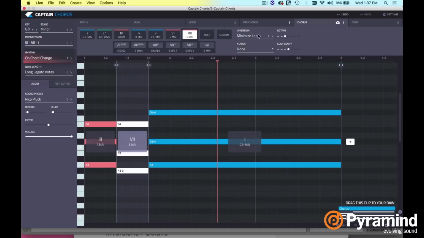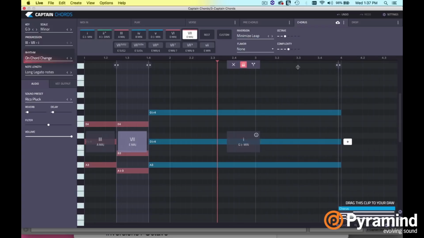That's because up here in the inversions, it intelligently already knows what inversion goes well with this chord. It knows what version of the 3, it knows what version of the 1, it knows what version of the 7 to use based on the chords in front of it and behind it. It's pretty brilliant in that regard.